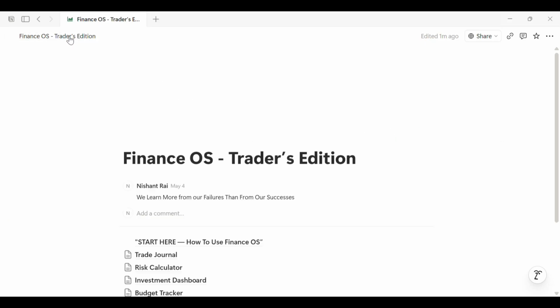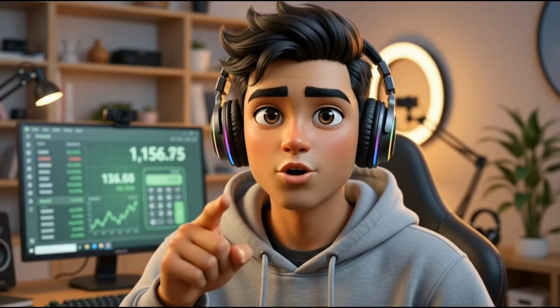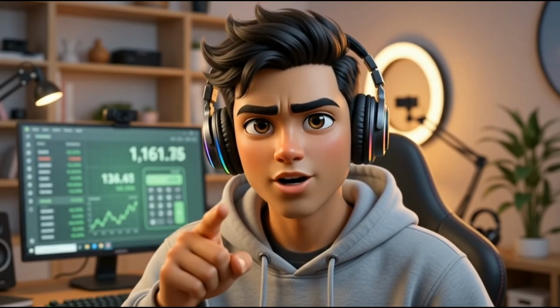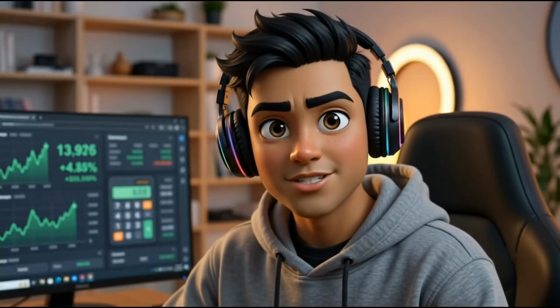No guessing. No emotion. I don't care how good your setup looks. If you don't know your position size before you click buy, you are gambling. Period. So you've logged your trades, you've sized your positions correctly.